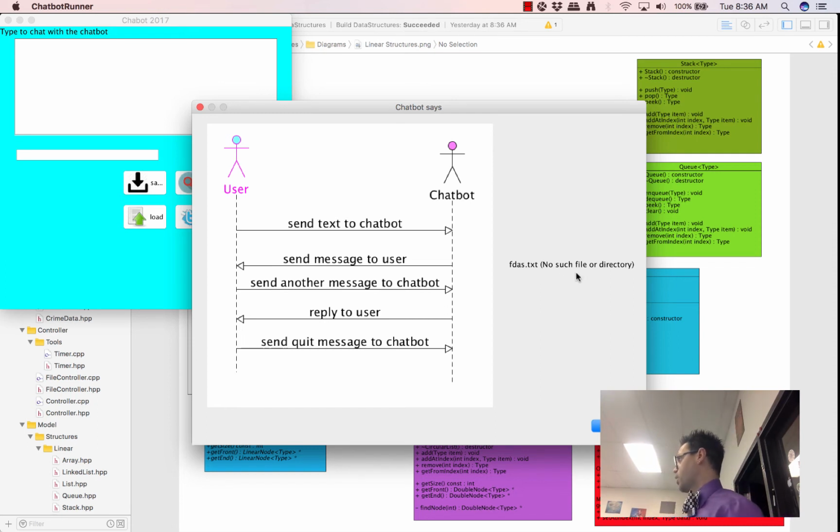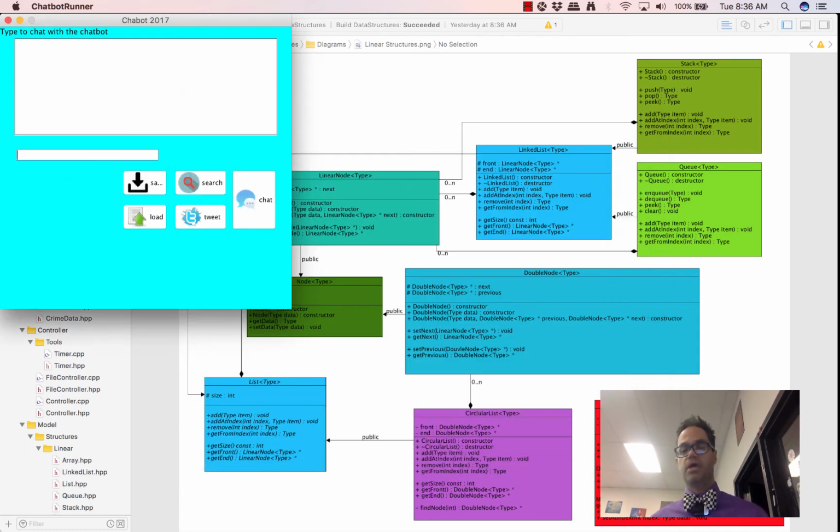And so this is what we will see. It's going to give us a nice little pop-up message saying, hey, you screwed up, that file doesn't exist. And so we can see that happening right here. So that's what this is doing for us. This way it doesn't crash the program, and my program is still able to run. I can actually work with Chatbot.